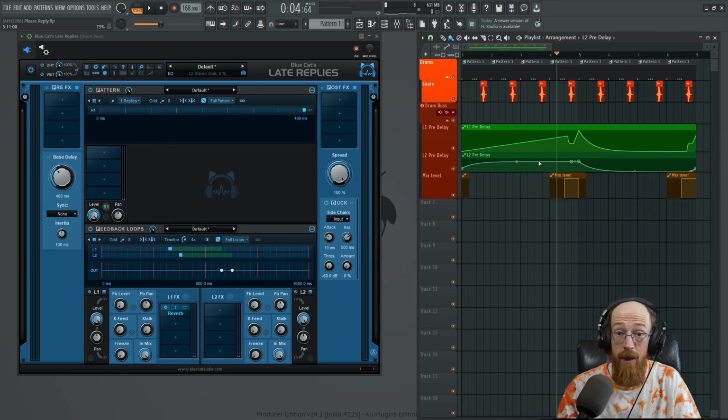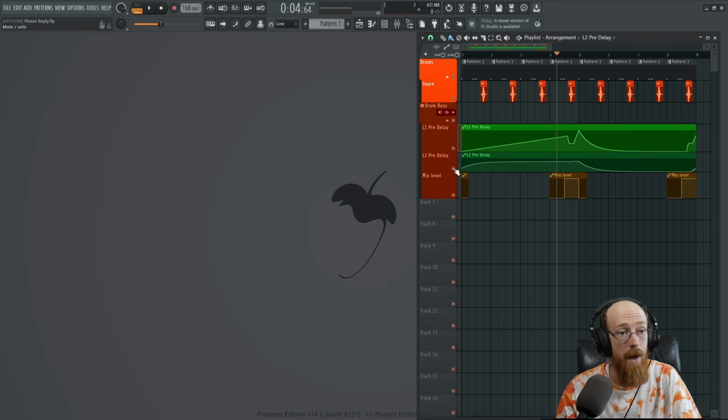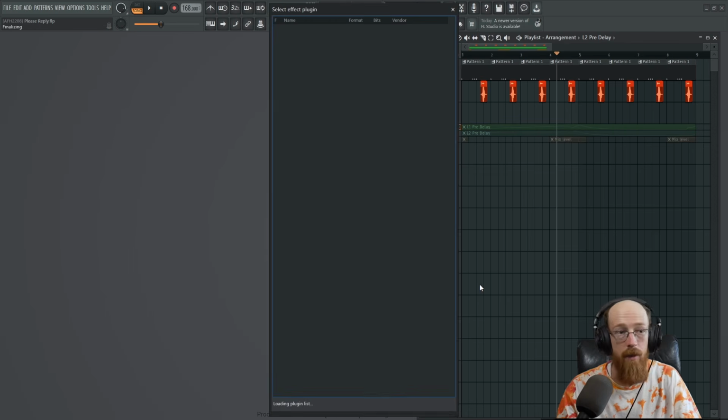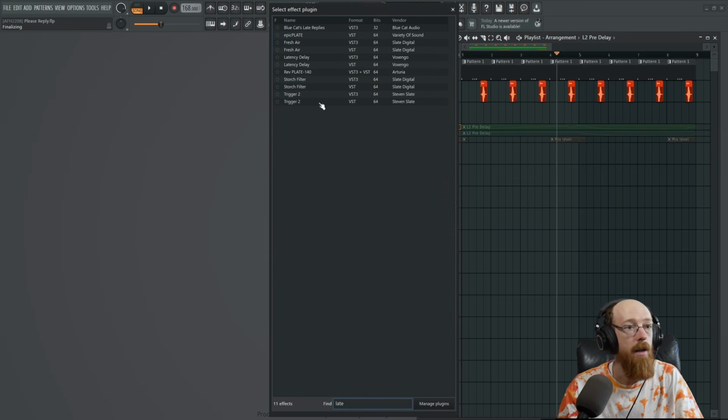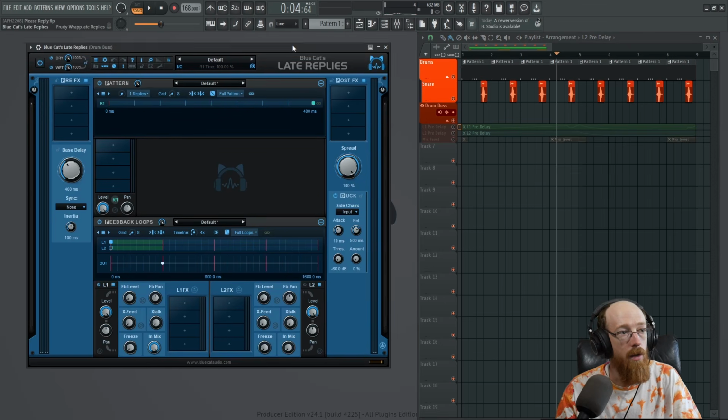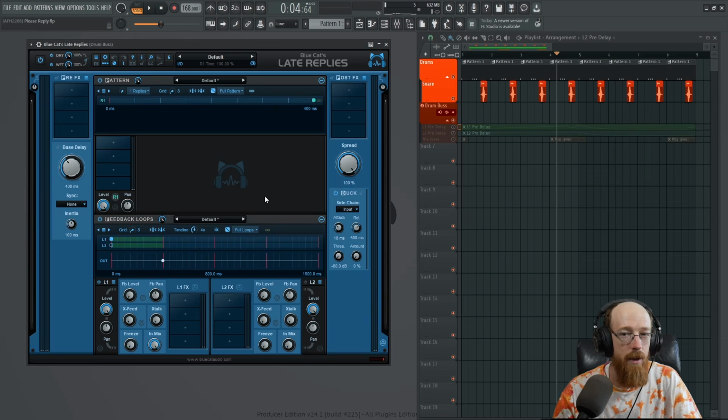So let's go ahead and set this up. I'm actually going to bypass this one. I'm going to close it. I'm going to bypass all the automation, and we're just going to ignore these. We're going to add a new Blue Cat's Late Replies. We'll go ahead and grab that here. I'm deliberately avoiding some of the plugin because there's just so much. It can be overwhelming pretty quickly.